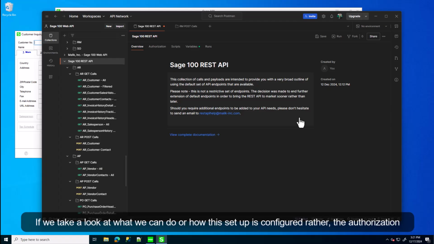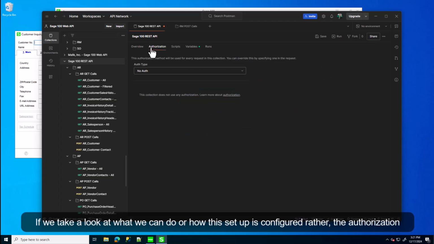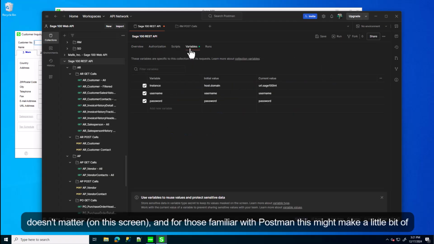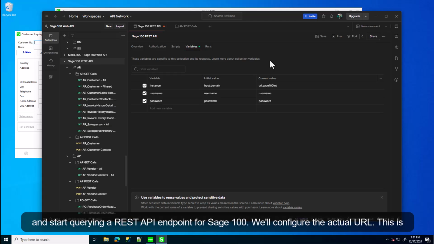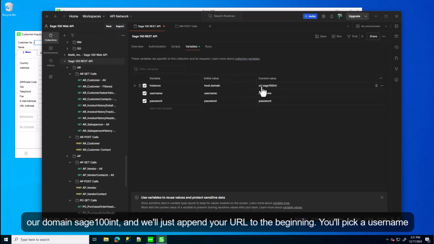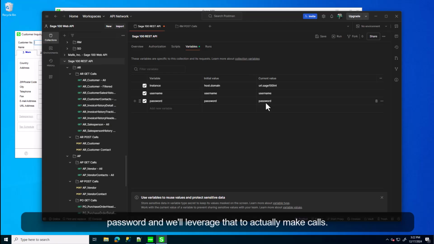If we take a look at what we can do, or how the setup is configured rather, the authorization doesn't matter. And for those familiar with Postman, this might make a little bit of sense, but this allows you to effectively have a set of tools that you can immediately use and start querying a REST API endpoint for Sage 100. We'll configure the actual URL. This is our domain, Sage 100 INT, and we'll just append your URL to the beginning. You'll pick a username, password, and we'll leverage that to actually make calls.